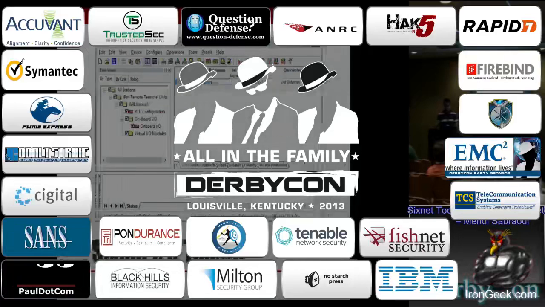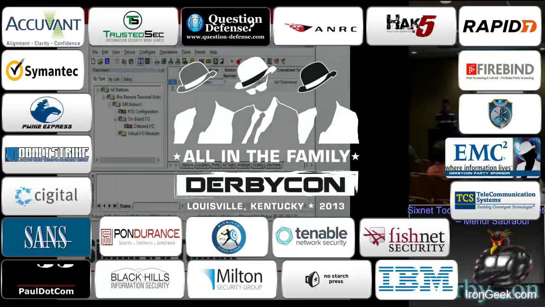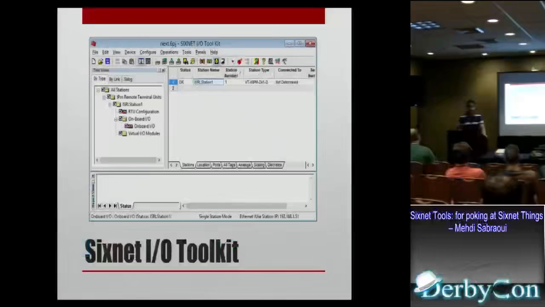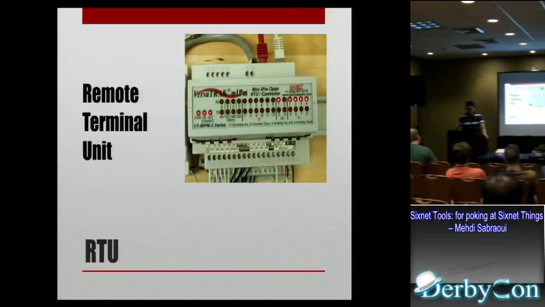For Sixnet, this is called the Sixnet IO Toolkit. As you can see from here, it'll have a list of all your SCADA devices. It lets you manage the different configurations. If you want to load up new firmware, this will allow you to do it. It's also available for free on Sixnet's site, regardless of if you have any of their little gizmos. Here is one of the little gizmos.